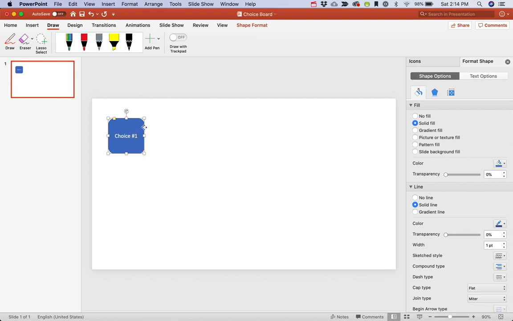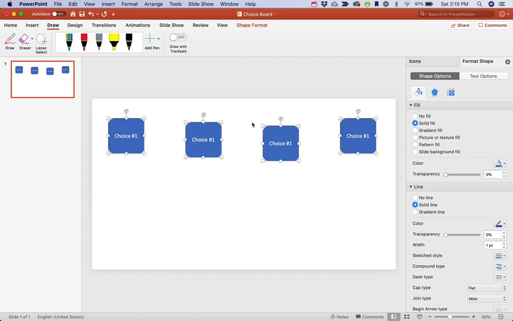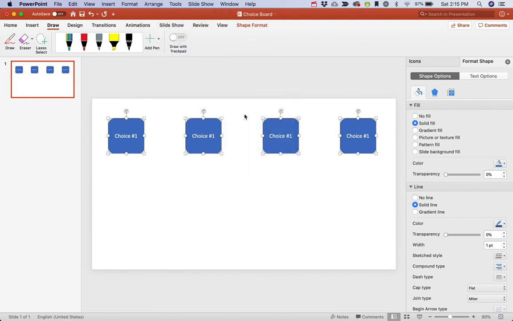And then we want to duplicate it. So I'll duplicate it a couple of times, okay? And then I'm just going to take this one, put it on the other side, and then I'm going to select them all. In fact, let's just do that. And I'm going to go up to Arrange, Align or Distribute. I'm going to distribute them horizontally. And then I'm going to align them with the top. So this way they're all in a nice neat row.